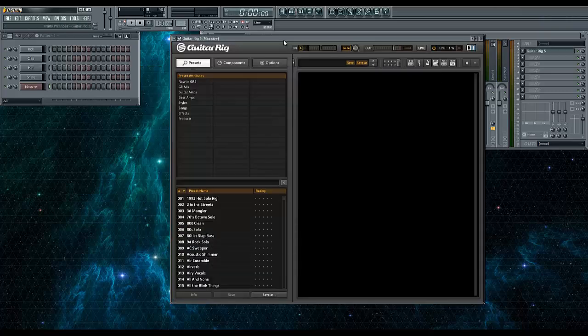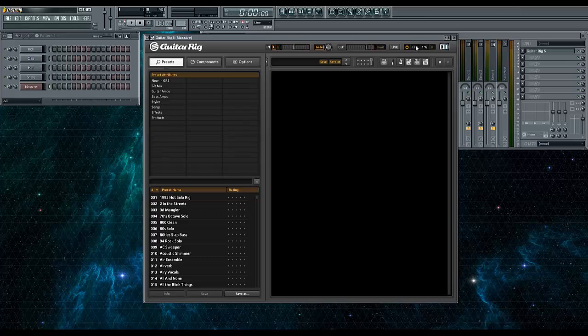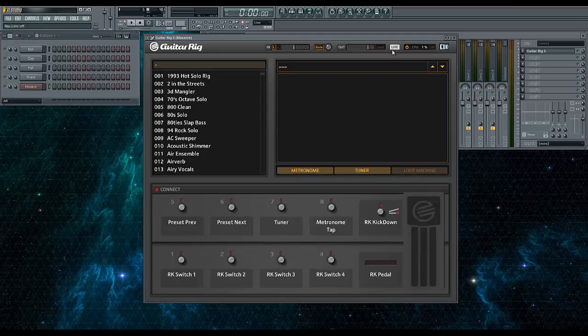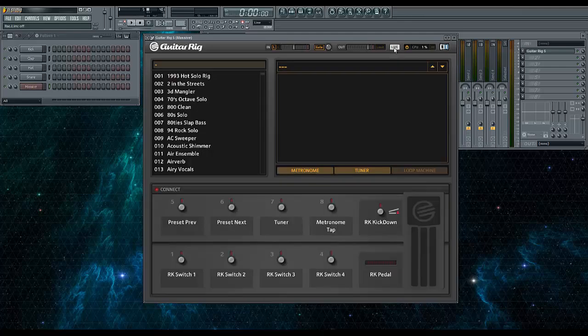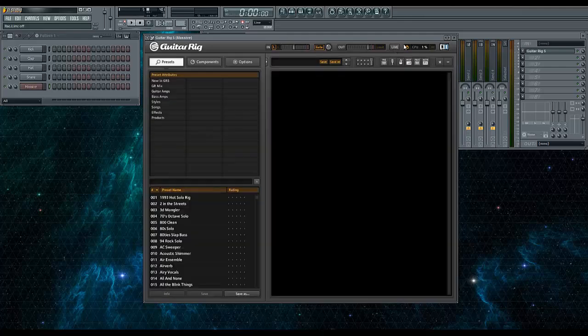So as you can see, it's got a very nice layout. At the top we have your general controls: a gain slider, a gate threshold knob, and your limiter, which this button turns on and off. There's also a button to switch you from the live interface to just the guitar rack. For the purpose of this video, we're not going to be looking into the live interface very much. Then we have your simple bypass button and your CPU monitor.